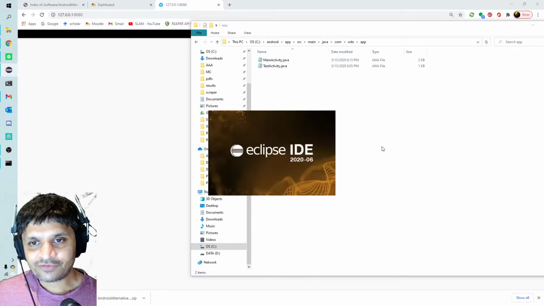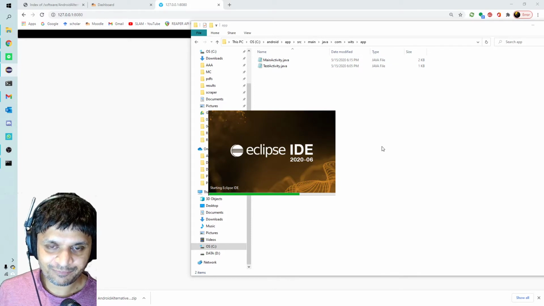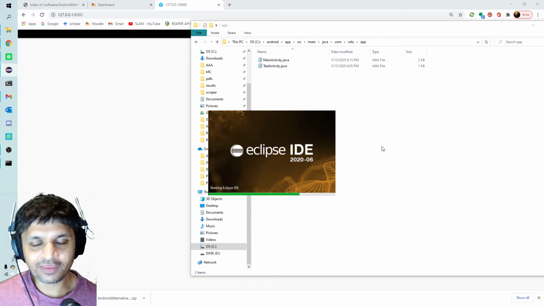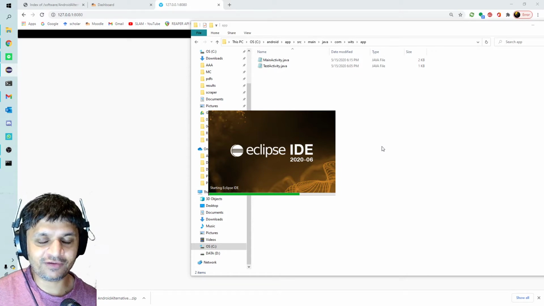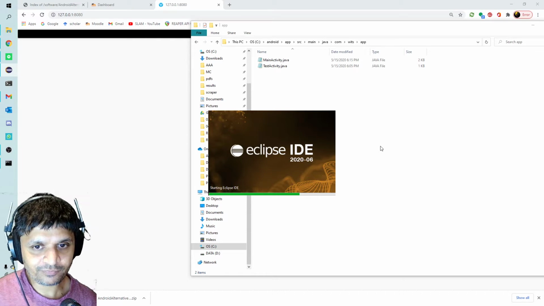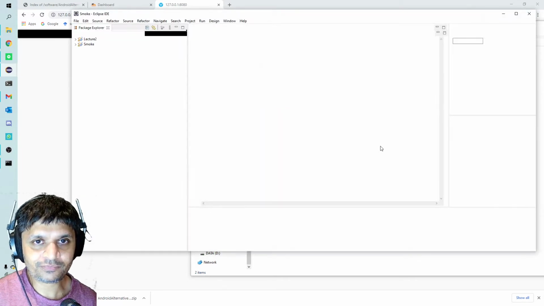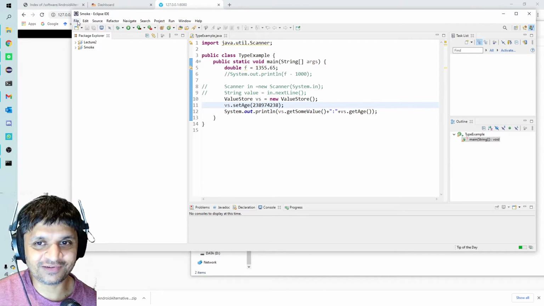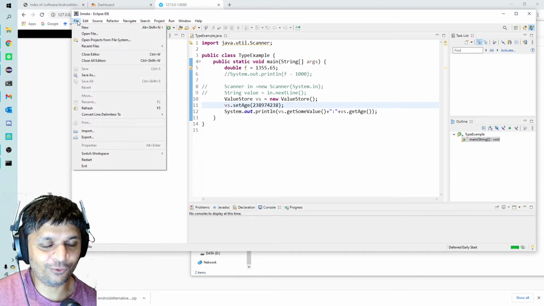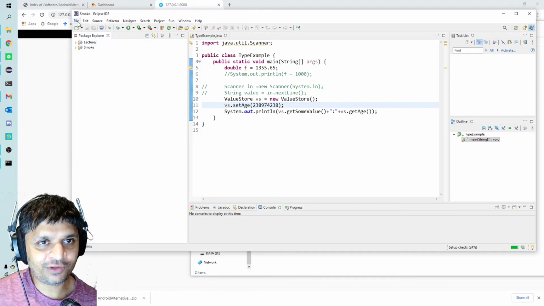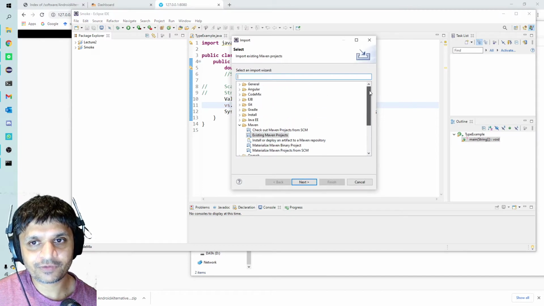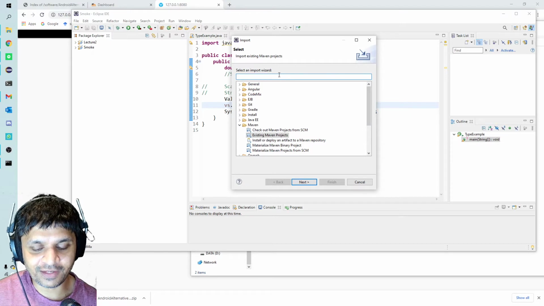So I'm going to open just my normal Eclipse workspace, and that's going to give me my projects in a similar way to how Android Studio does. I've got some other code in here which you can kind of ignore. And what I'm going to do now is go File, Import, because I want to get that project that I just created, that app project, into here.